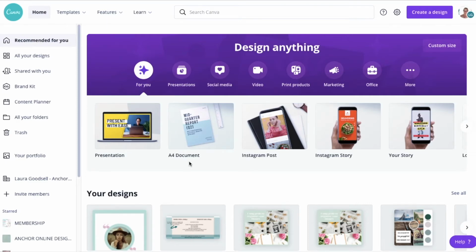Okay, so I'm going to show you the content planner, which is Canva's scheduling tool. It's been out for a few months and it is improving. It's getting better and it's a great tool if you want to schedule straight from Canva into your social media platforms. You will need to connect your social media platforms to your account.